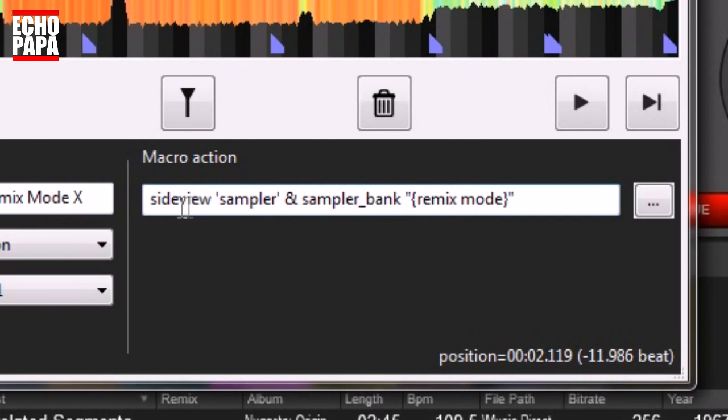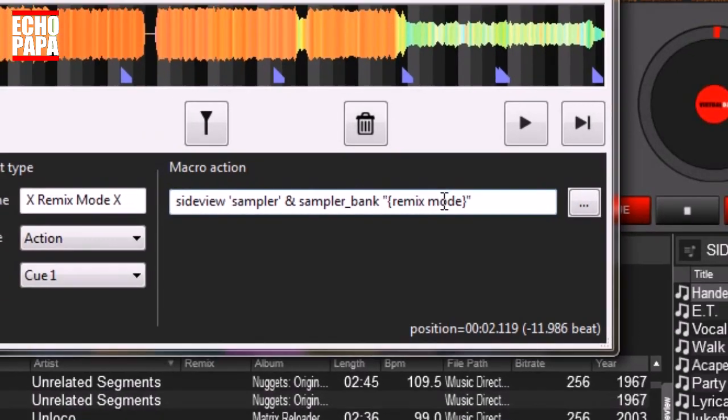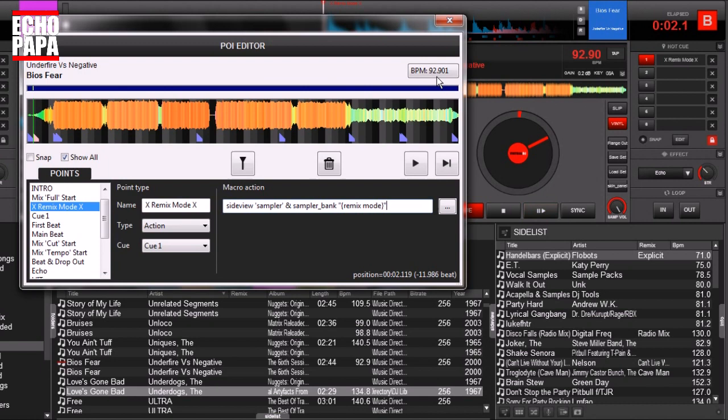So what it's going to do is open up our side view to the sampler, and then it's going to open up the sampler bank to remix mode. And there's one other thing that we may modify it with too, and I'll show you that. But let's do this first.